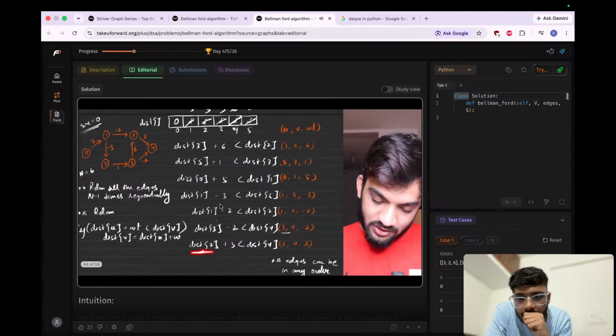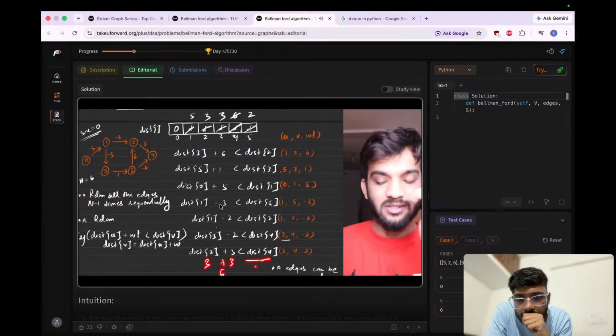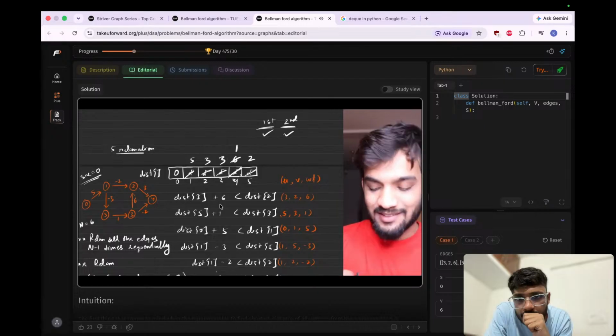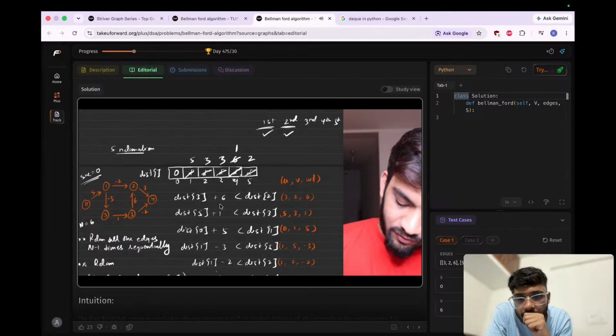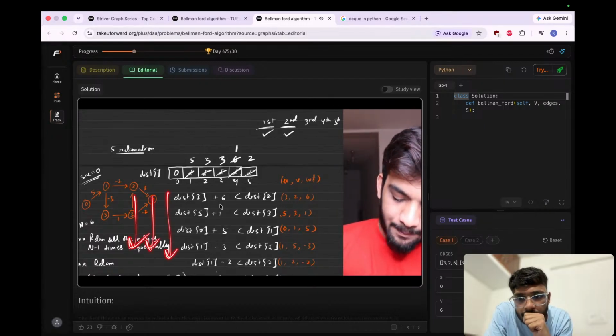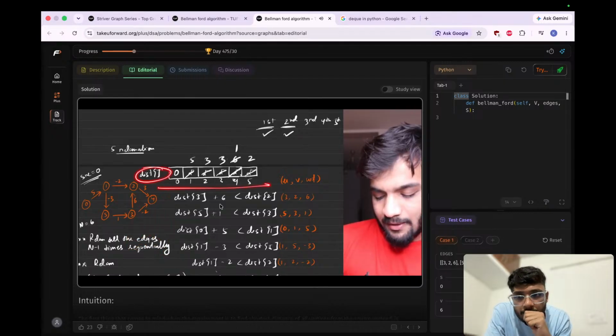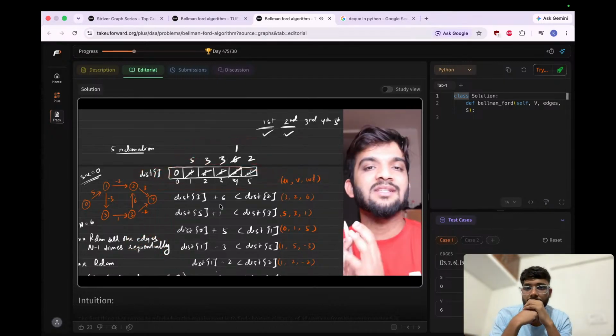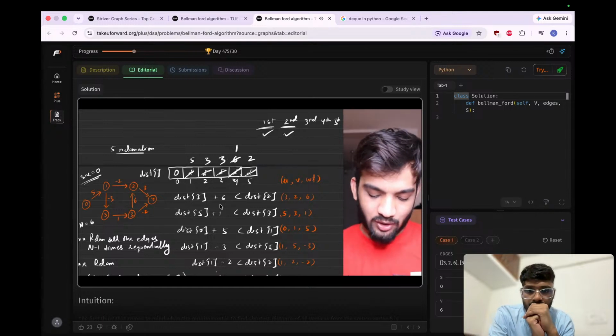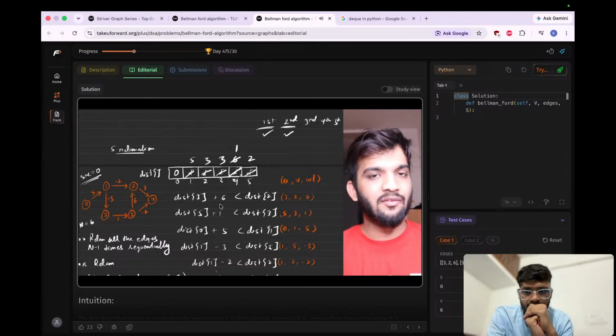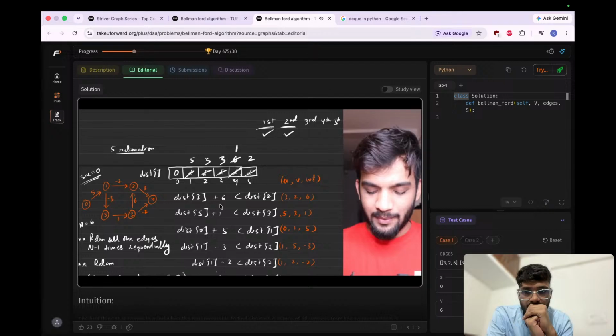Again, the last guy is this, which is nothing but 3 plus 3, again 6, which is not better than this. So I can say the second iteration is also done. Similarly, you will do the third, fourth, and fifth. Basically, again and again. And once you've done this, the distance array will be storing all your shortest distances. And if you carefully look at this, it does not have a negative cycle. It does have negative edges, which is allowed, but it does not have a negative cycle.